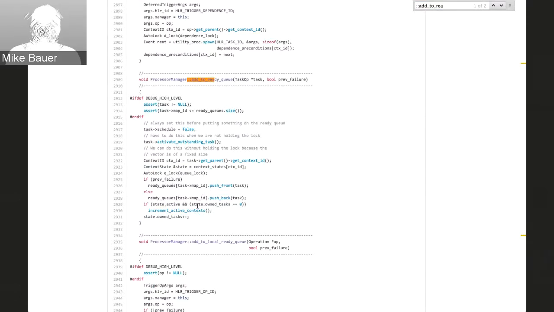The state object is tracking how many tasks are ready to map within this context. This test here is checking whether or not we want to enable our scheduler, because suddenly we have a new active context which is ready to be run. So in the case where we don't have enough outstanding map tasks, which is what this active parameter is saying, and we initially didn't have any owned tasks but now we're about to have one, then we're ready to turn on our scheduler. We can increment the number of active contexts that this processor manager is managing. So let's go look at this increment active context because you're going to see the implication that it has.